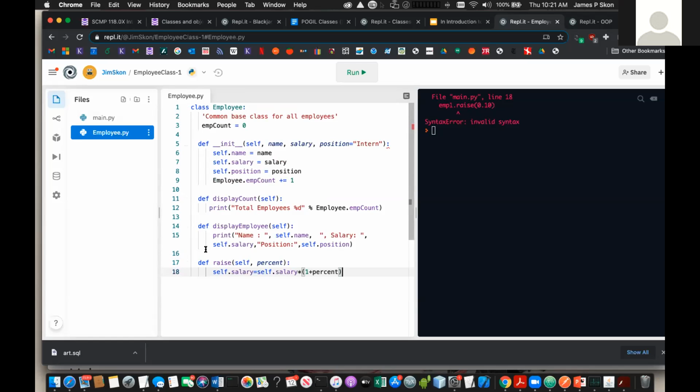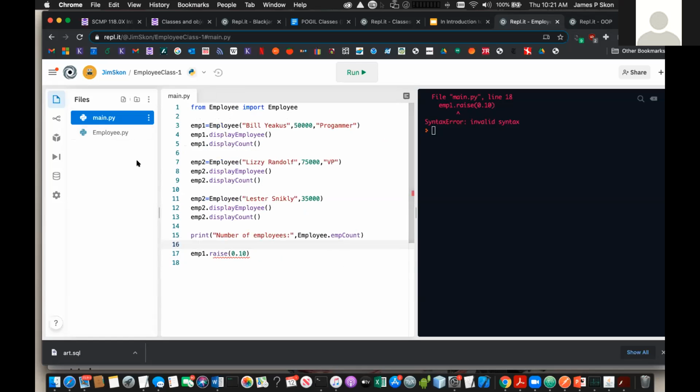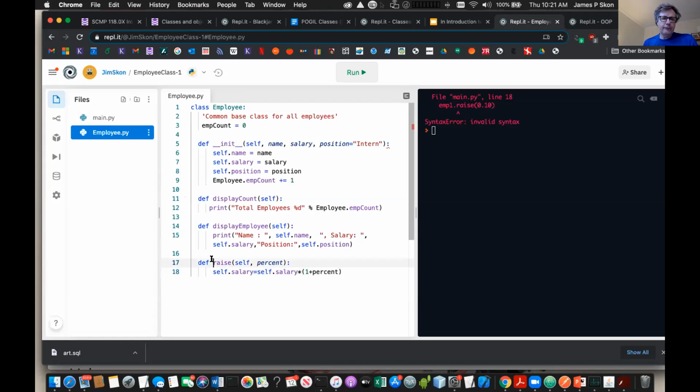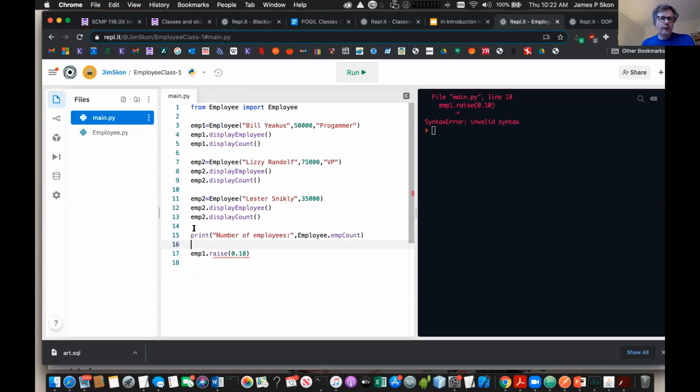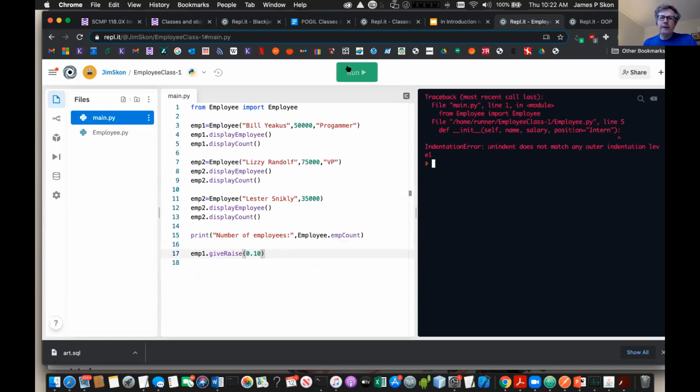I got a weird error about the raise name. Like if I change the name of the function, it would work. Oh, you're right. That's so stupid of me. Raise is a special word. We can't use raise. So let's call it give raise. Okay. And then it'll work. Thank you. Raise is something that raises an exception. So now it will run.